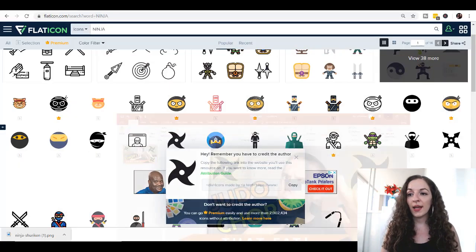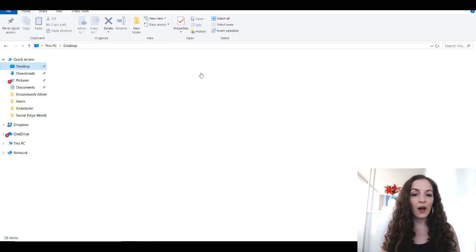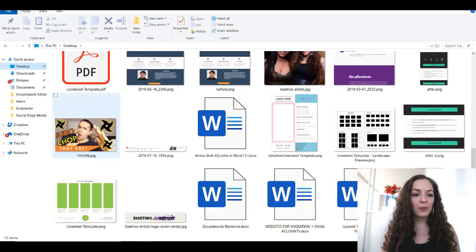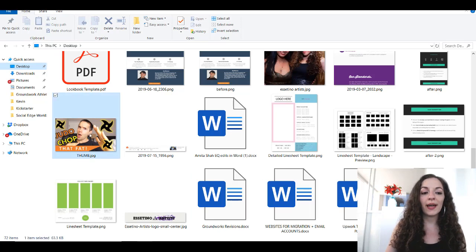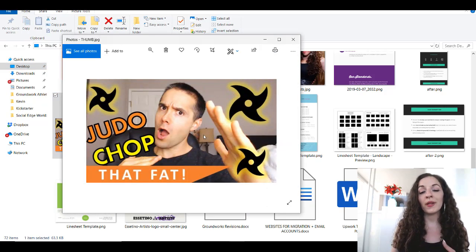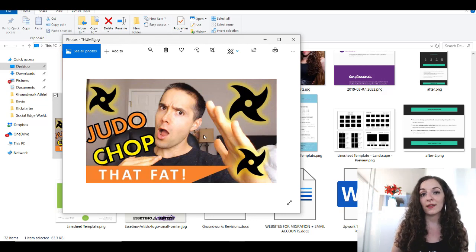And then I will show you what it looks like if we go to desktop and select this image right here. It says thumb JPEG. This right here is the image file thumbnail that when you upload your video, you can choose custom thumbnail and then upload this image directly onto that. So you'll have your own custom thumbnail designed in PowerPoint for your YouTube channel.